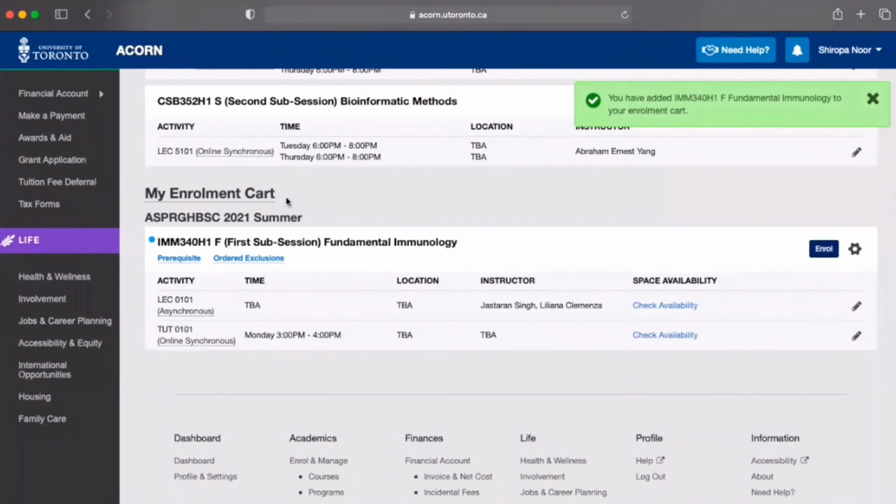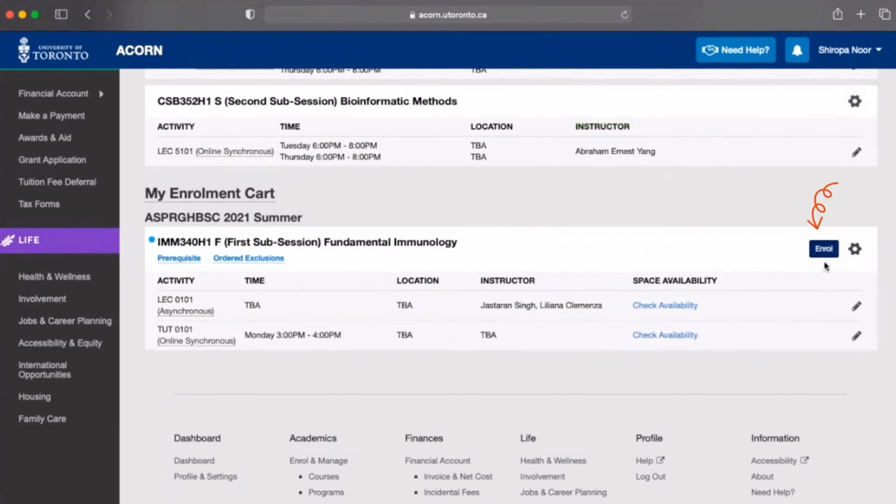And then once I scroll down, this is my enrollment cart, and this is what I currently have in it. So as you can see, the times that I selected have saved, and since I'm already in the summer session, I can go ahead and click enroll.